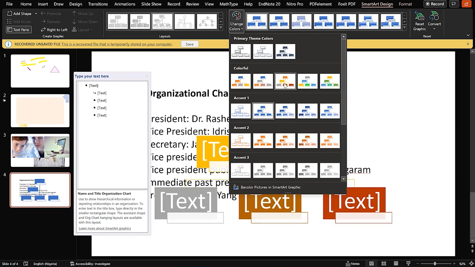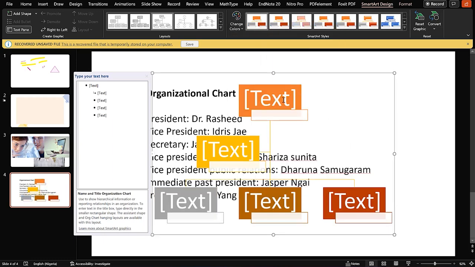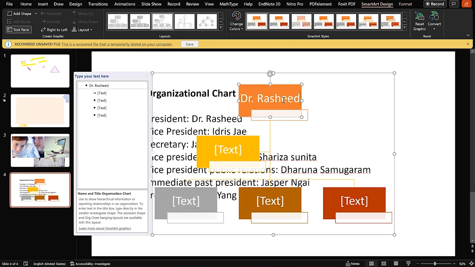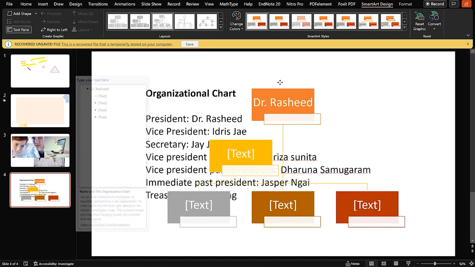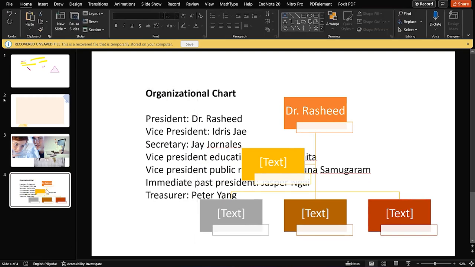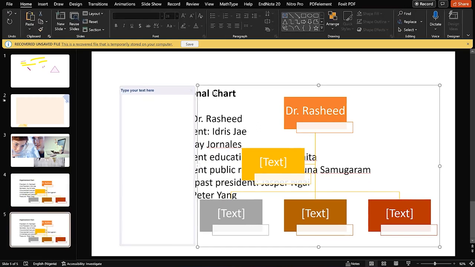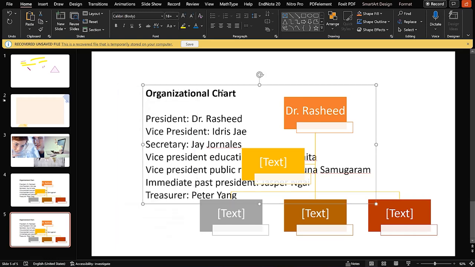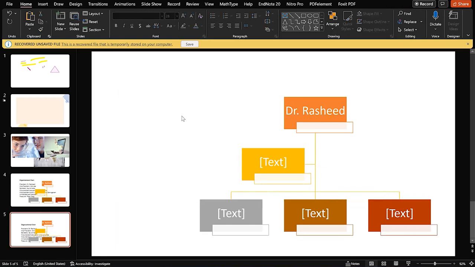So let's say we go with something like this. I think it kind of looks cool. So the first one is Dr. Rashid, who is the president. Okay, so we have the vice president, which is going to be Idris. Okay, so assuming I duplicate this slide, I can remove this one from here, I can easily remove, and I can bring up this one.